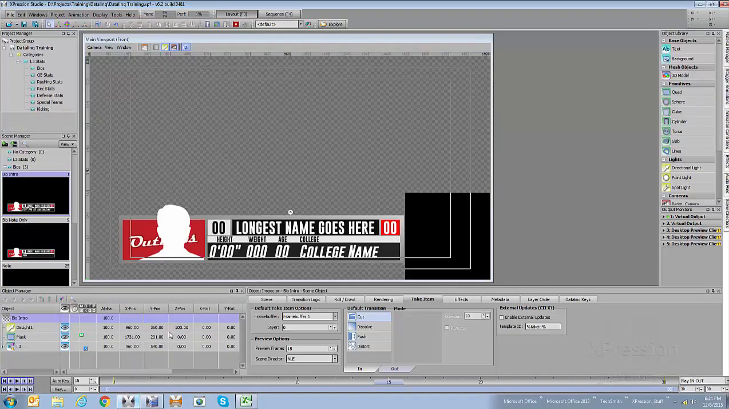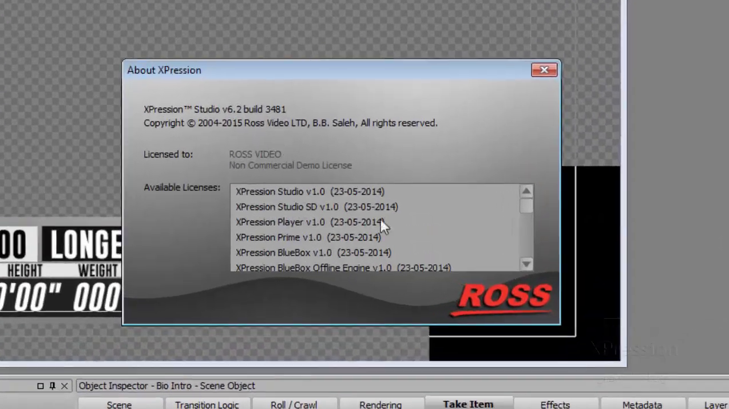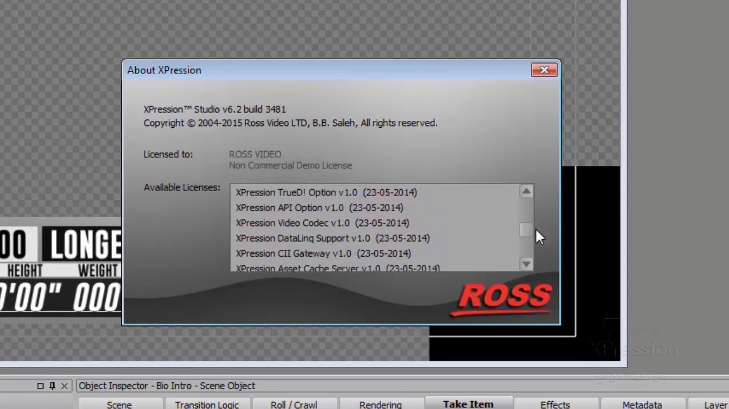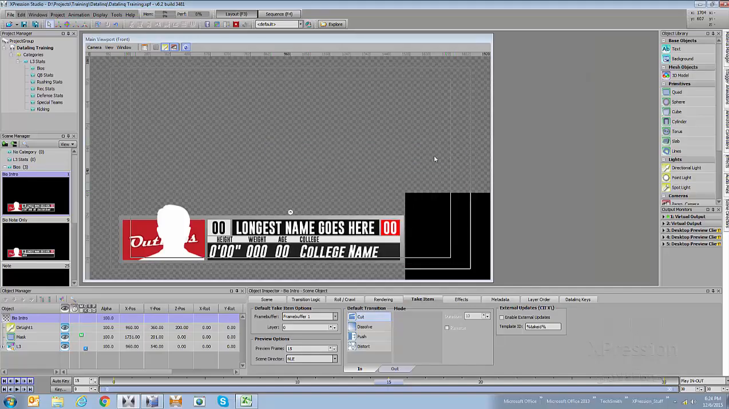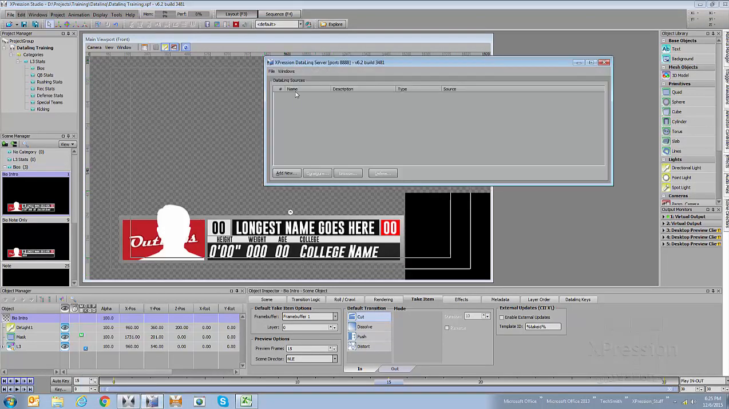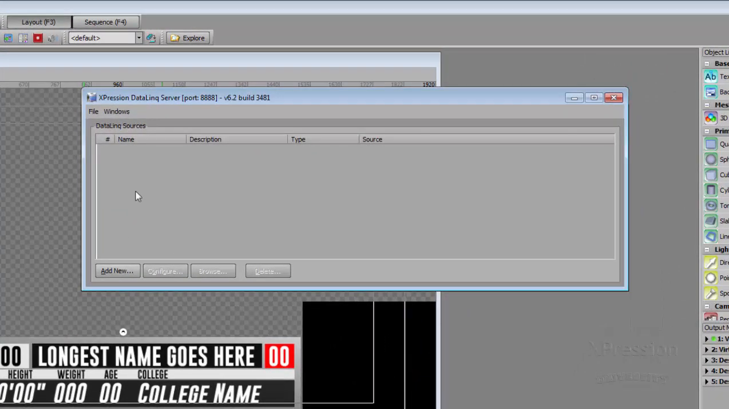Now I'm going to come back to Expression, and one of the things I have to do is use DataLink. Again, it requires that I have DataLink available. If I click Help, About, you'll see on my system I have a lot of features because I have a demonstration dongle. But you'll see this particular choice here, Expression DataLink support, I need to have that available on my Expression system. If I do, I can launch the Expression DataLink server, and I want to go ahead and add this as a source.